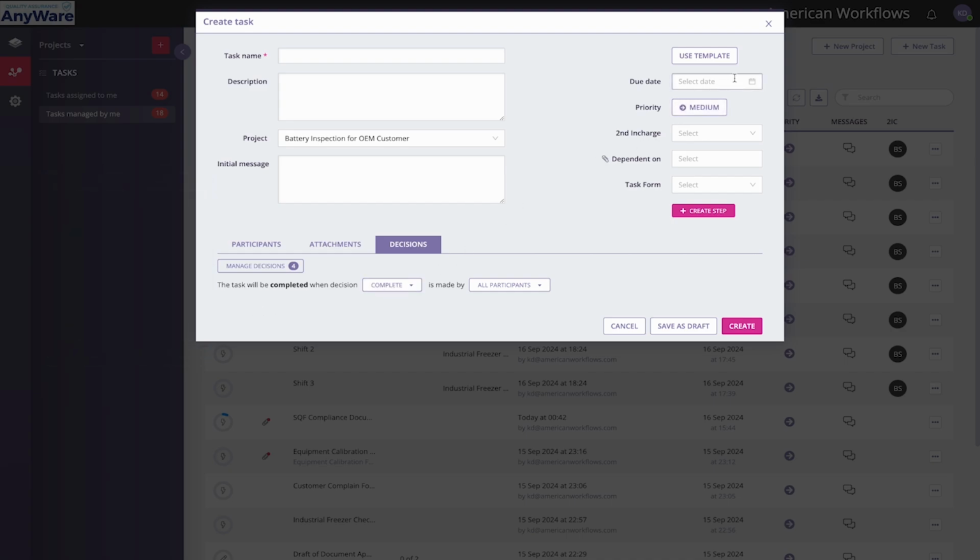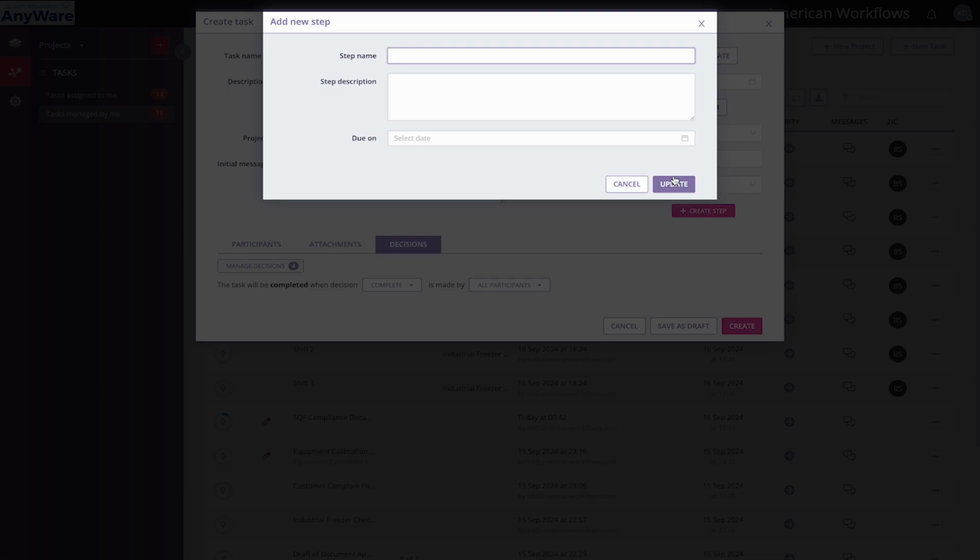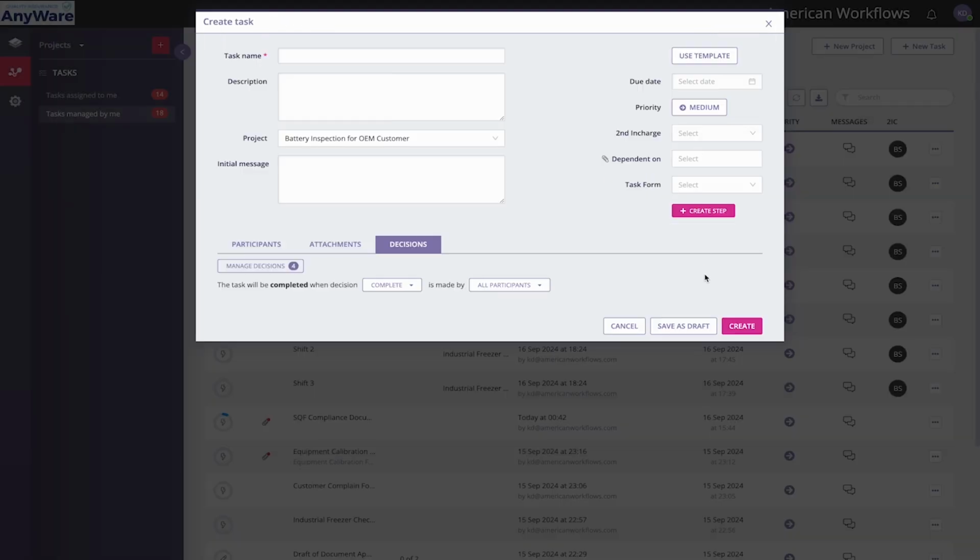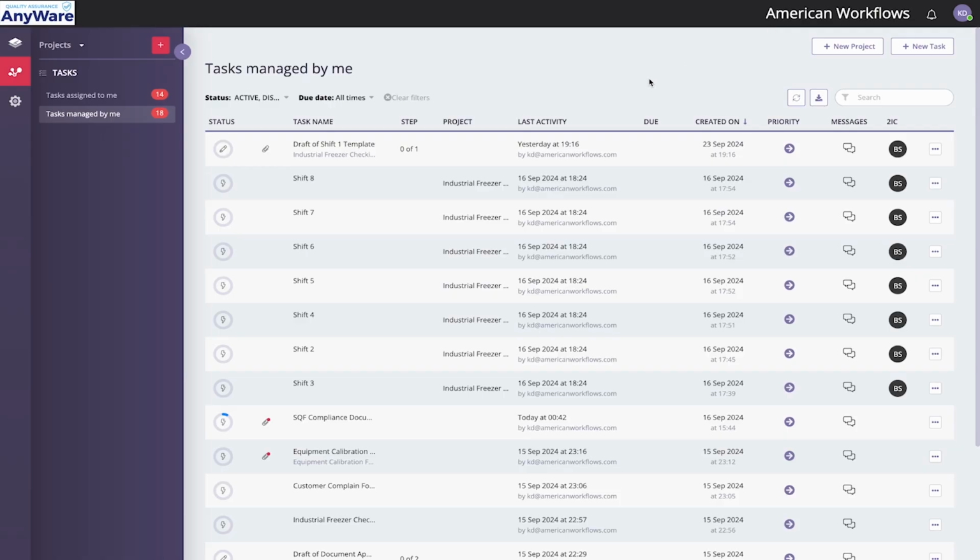On the right, we can select the due date for this task. We can also adjust priority. We have highest, medium, low, or lowest. We can also choose a second-in-charge person for this task, and so forth. We can also create steps through here by clicking on steps, then step name, step description, and due date of that current step. Once we're all done, we can hit create, and that will create our brand new task, either connected to a project or an individual task.